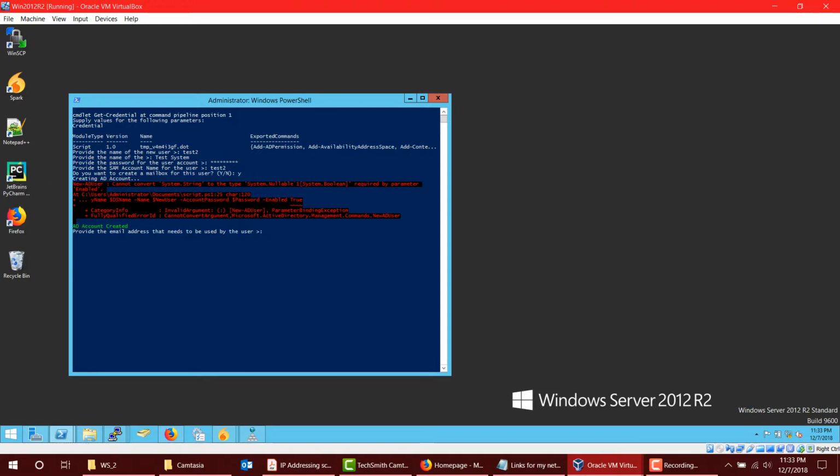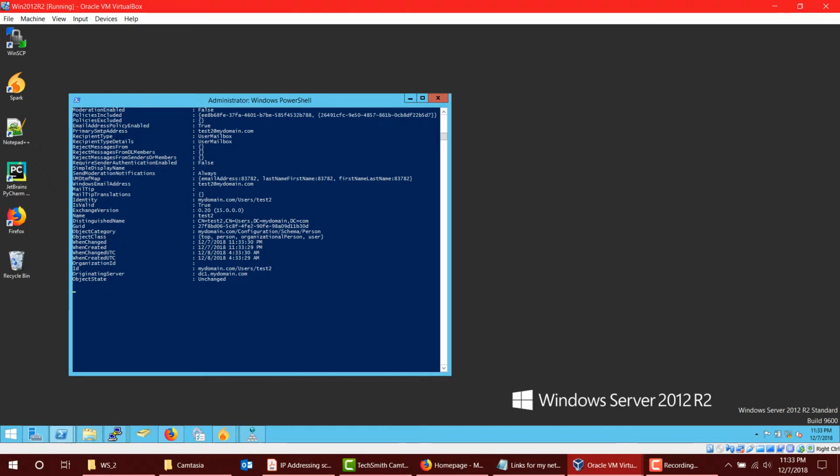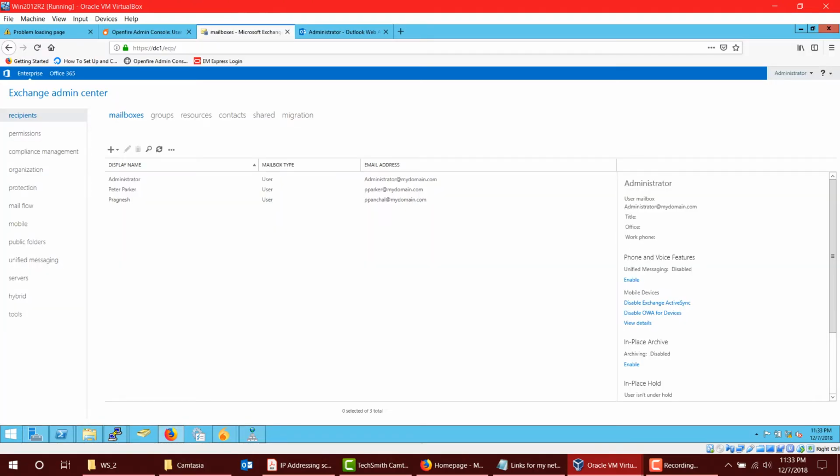Okay, the account is created. Now it is asking us for the email address, so let's type 2@domain.com. The same password as we logged on with, the domain credentials. Perfect. So the user is being created. We can verify the user in Active Directory and on Exchange.